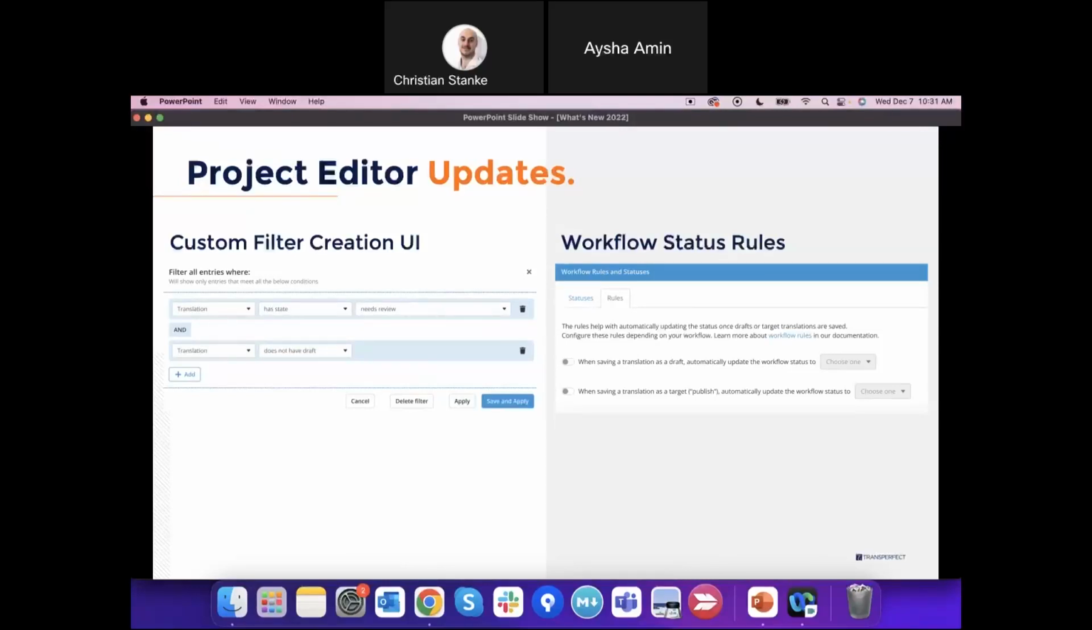First, let's cover the upcoming editor updates. We have a new custom filter creation and filtering UI. This will make it easier for users to create and save custom filters. No more checkboxes and vague wording as you currently see in the UI. The UI will more accurately explain what you're filtering for, and you'll be able to easily create and save and/or based rules. So that will be the new custom filter UI.